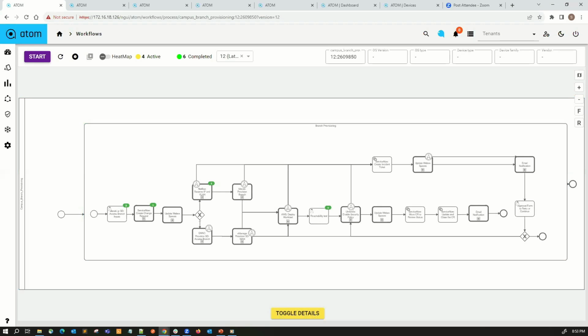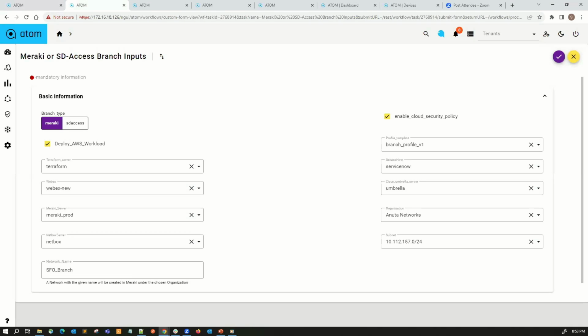So where he keys in all the required information. And in the interest of time, I have actually filled up a form here. I'll just quickly go over this one. So he will be presented with a single form where he keys in all this information. So he chooses which type of branch he wants. Is it a Meraki-based site or an SD-Access branch? Once he chooses Meraki, he gets some of these options.